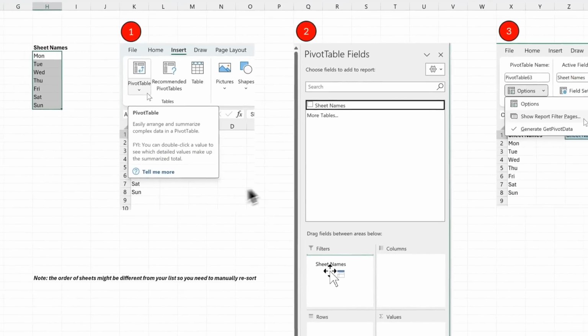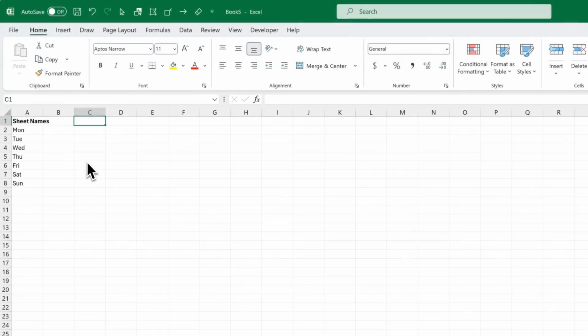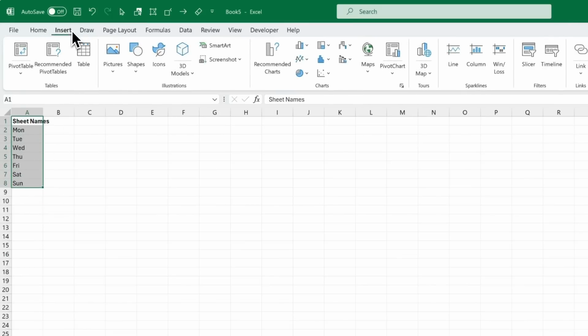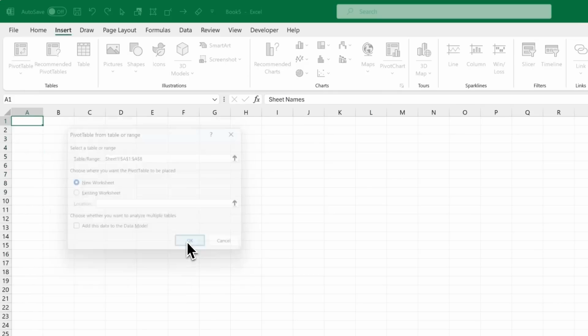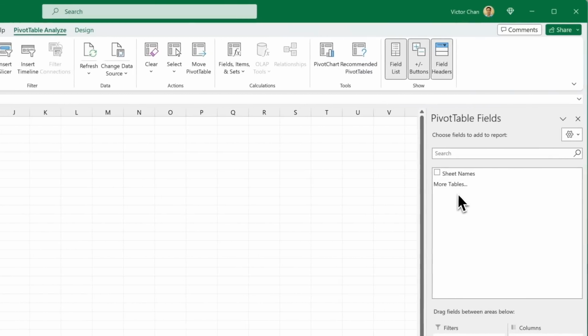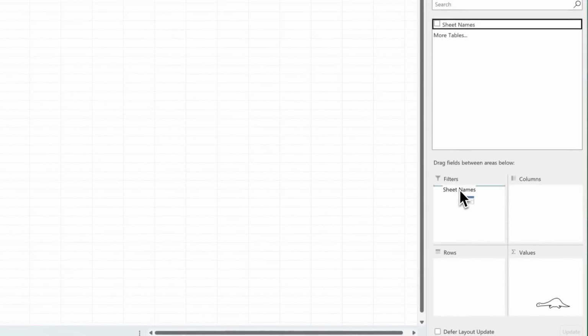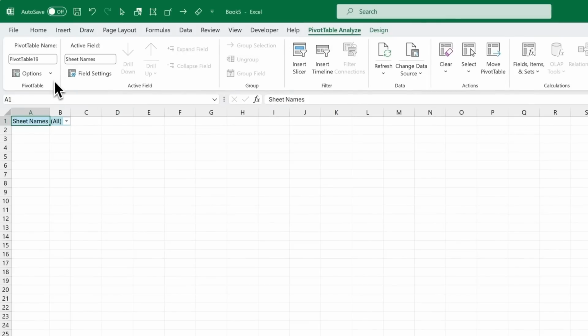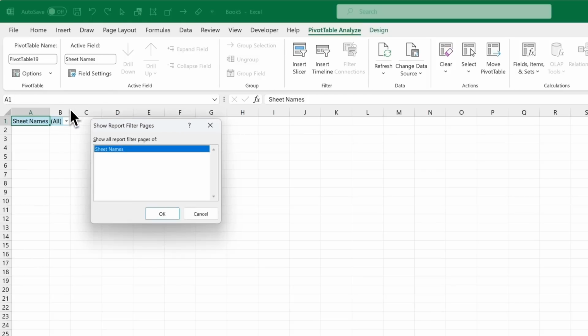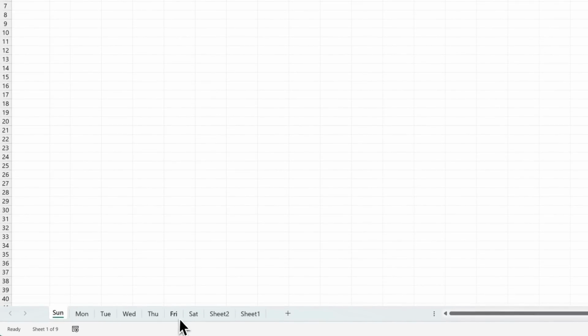After that, we have to do some cleanup. So let me show you how this all works. So I've copied the sheet names into a new sheet. I click on Insert, click on Pivot Tables, create a pivot table on a new worksheet. Then inside the pivot table fields, I'll drag sheet names down to filters and head back up to where it says Pivot Table Analyze. We're going to go to the options, click down on Pivot Table Options, and the second one, we'll click on Show Report Filter Pages. Then we'll click on OK, and that generates one sheet for each of the names listed.